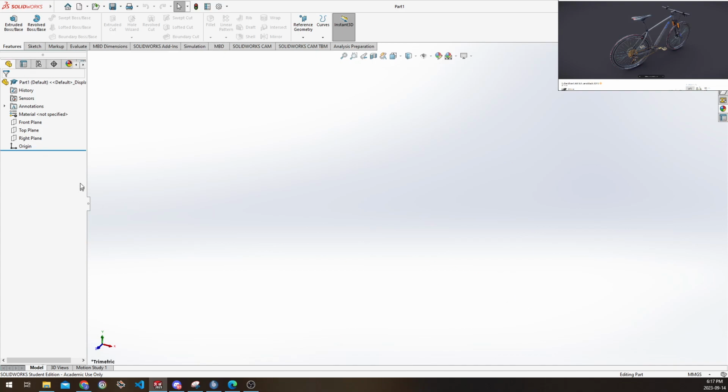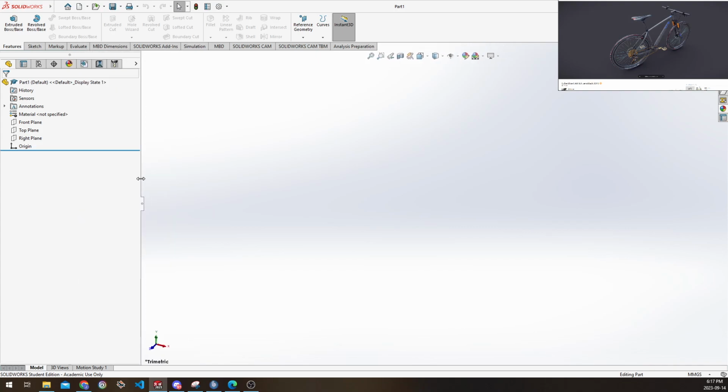And on the left side here, we have this bar, right? I think this is called our feature tree. You hover over here, feature manager design tree, yeah.